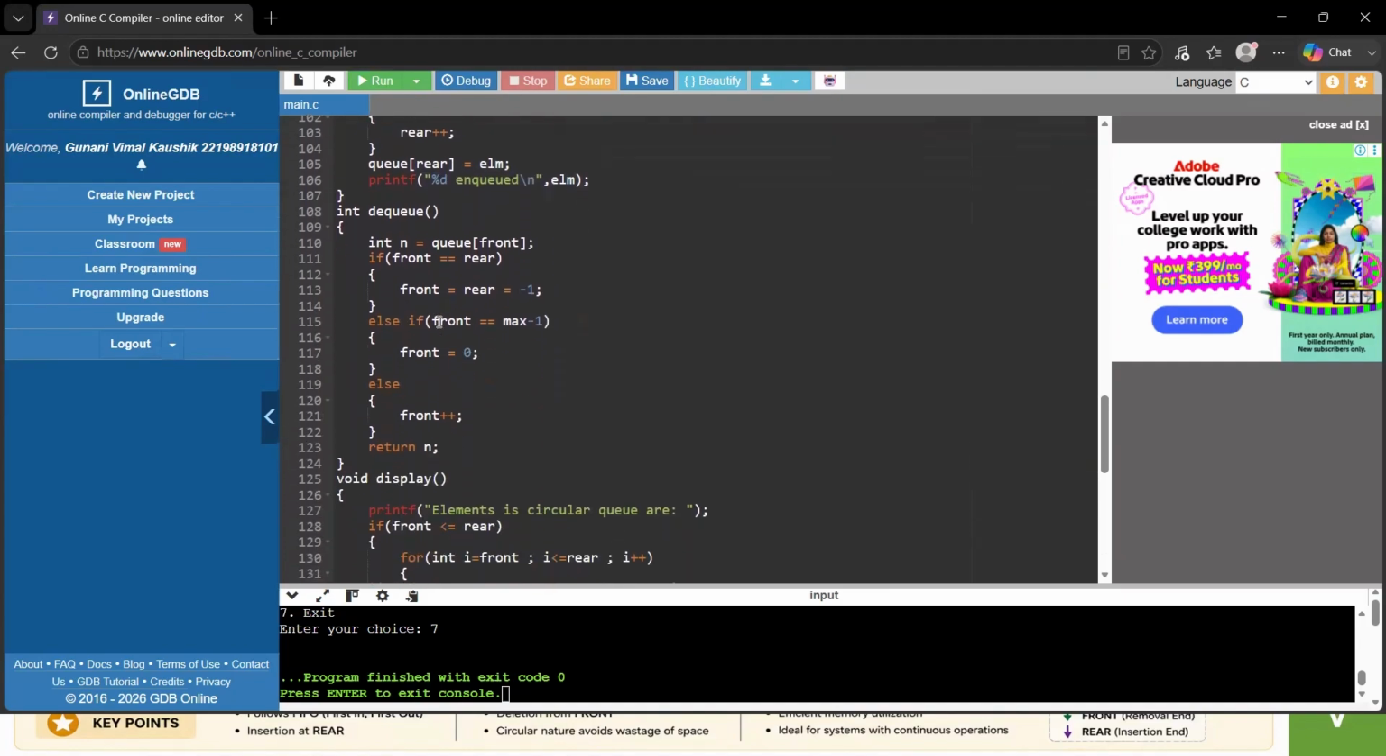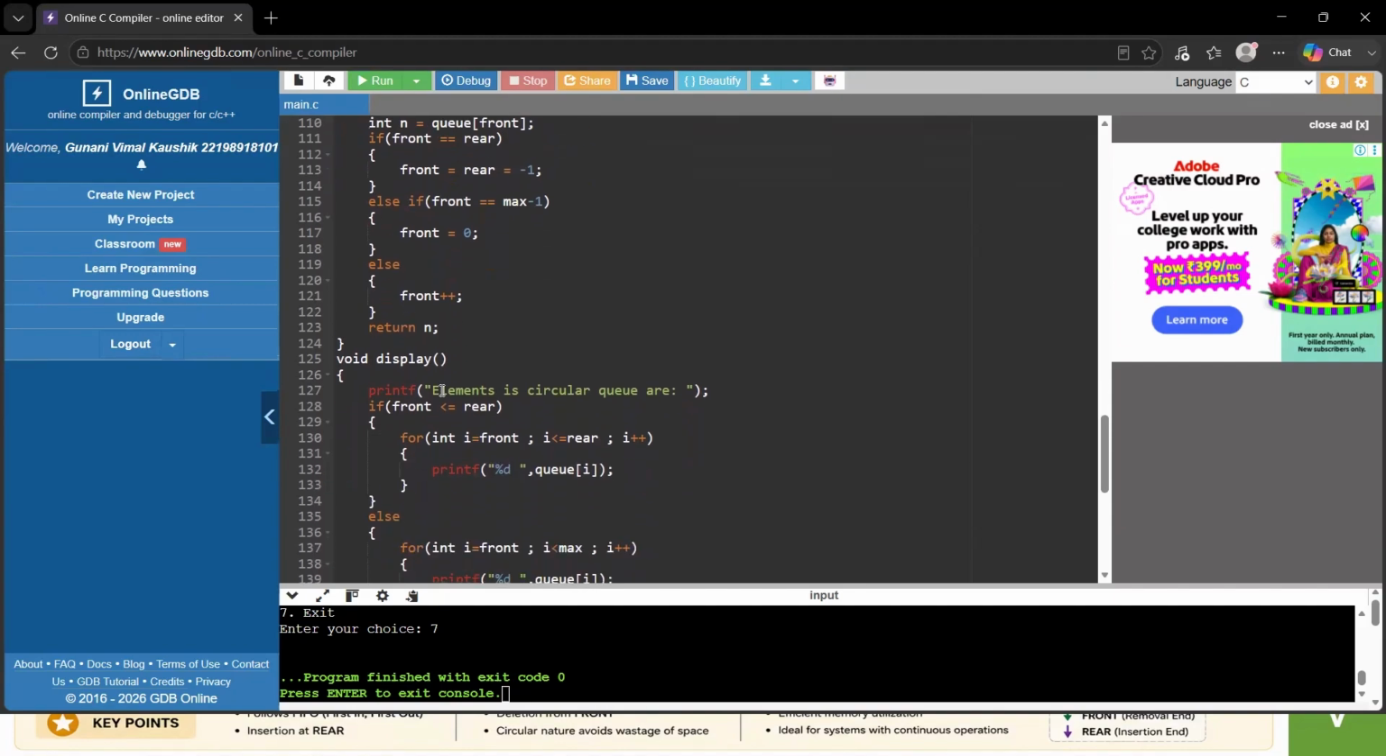Similarly, the dequeue function. Initially, I stored the front element in the variable n. If front equals rear, then front and rear are set to -1 each. If not, if front equals max - 1, that is, front is at the last position, then front is set to 0. If not, the front is incremented.